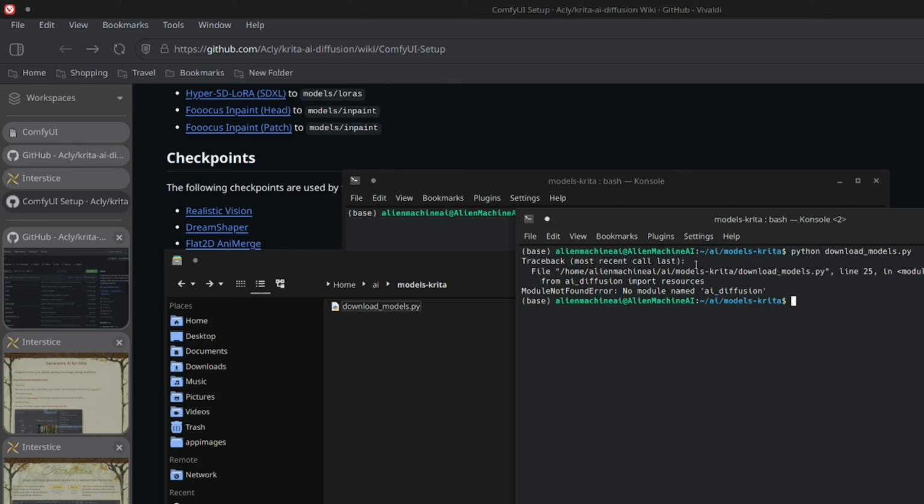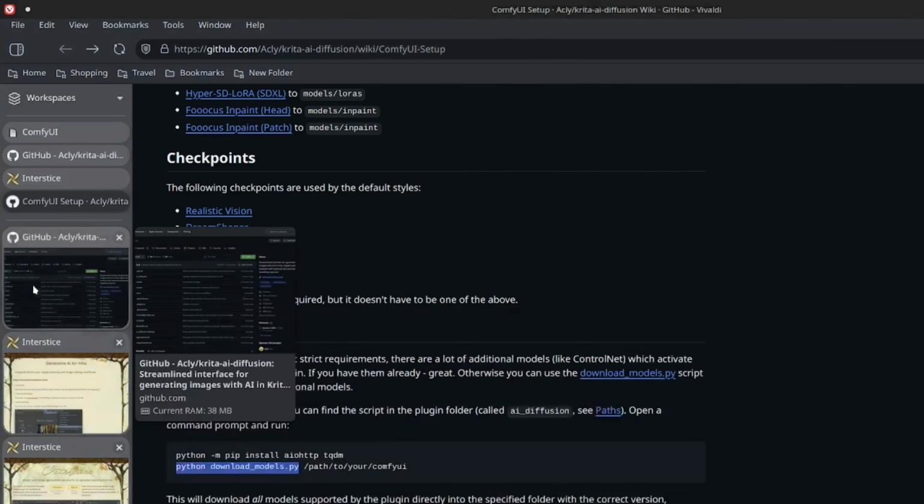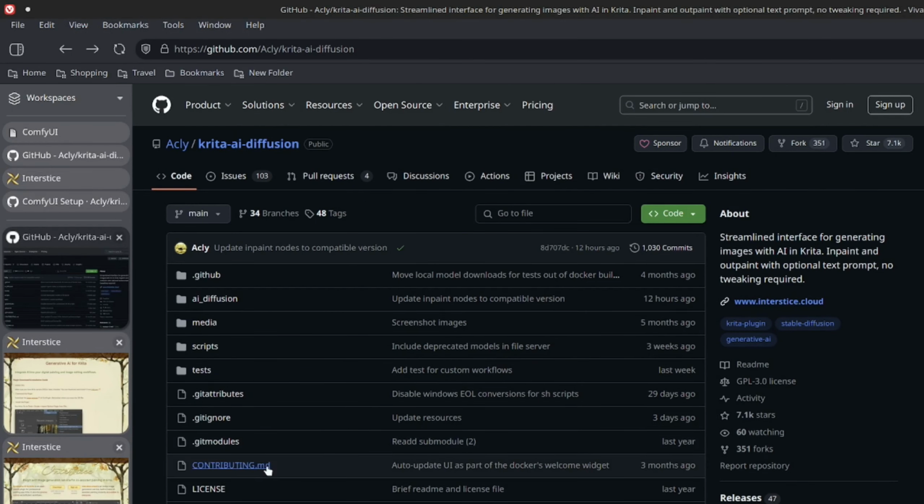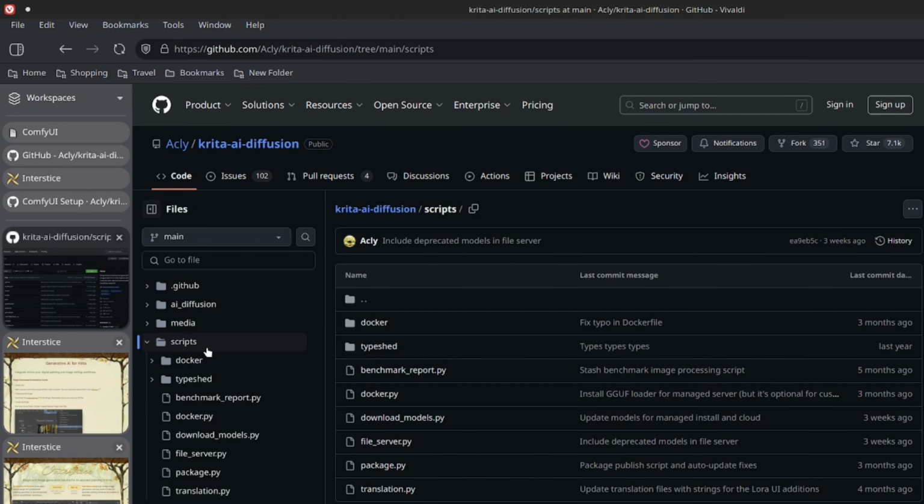No module named AI Diffusion. We might need to have the entire plugin get cloned. So that there's the dependency files that this is using.